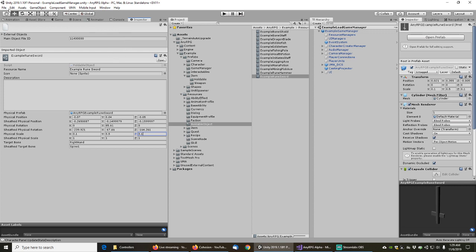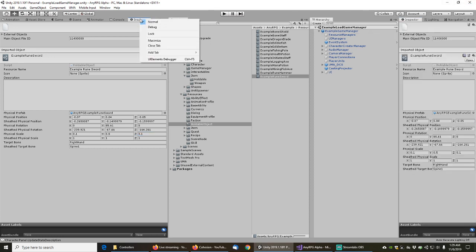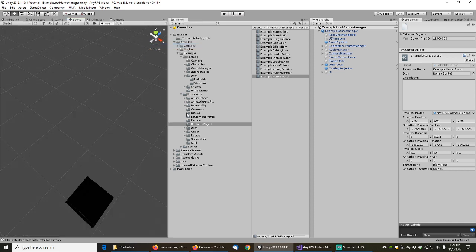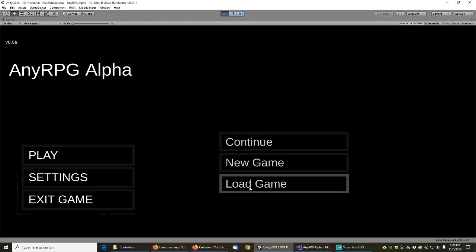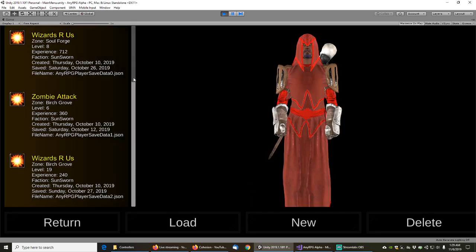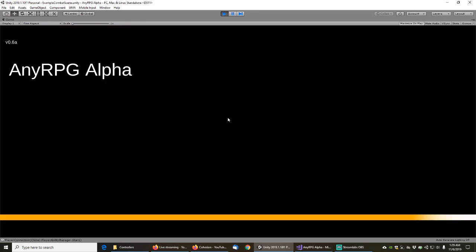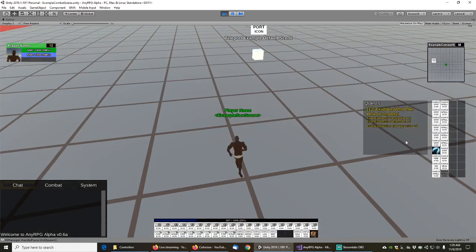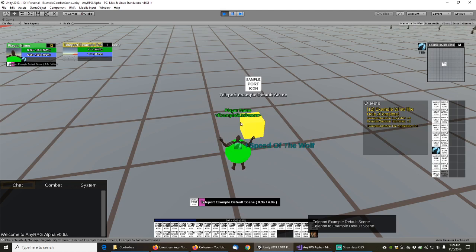Alright, and let's see. That should be okay, so we'll close that so we don't get that weird bug when we have two inspector windows open. Then let's launch the game. Play, load game, load up our character. Go ahead back down.